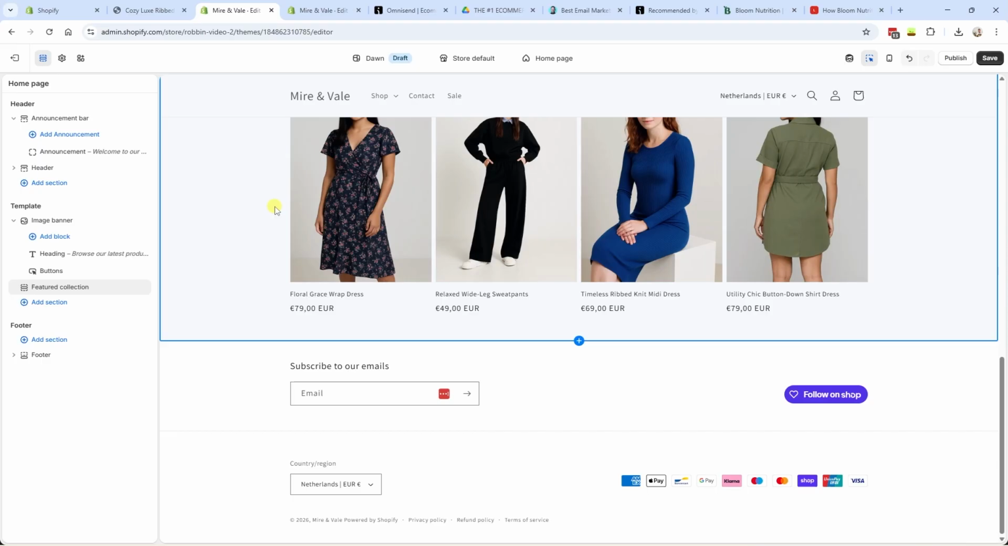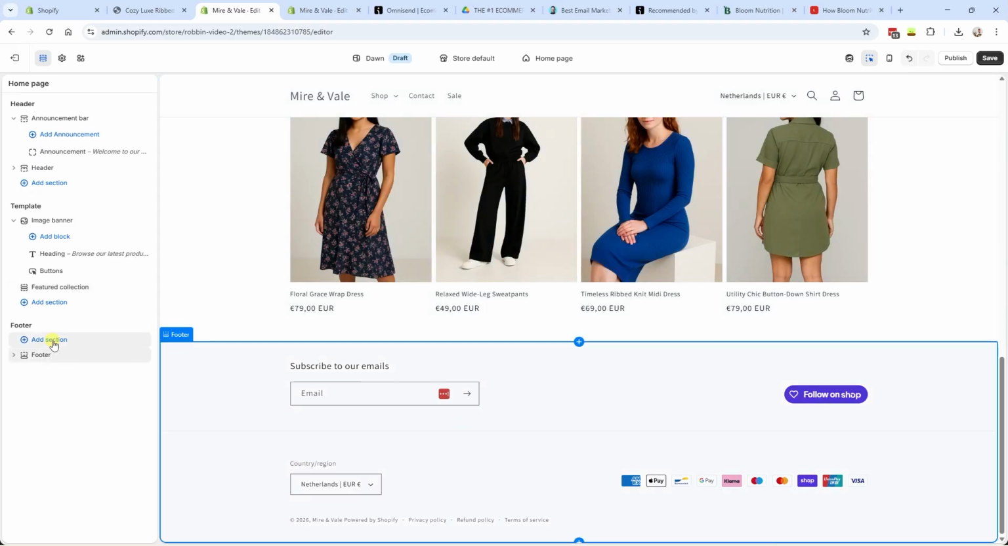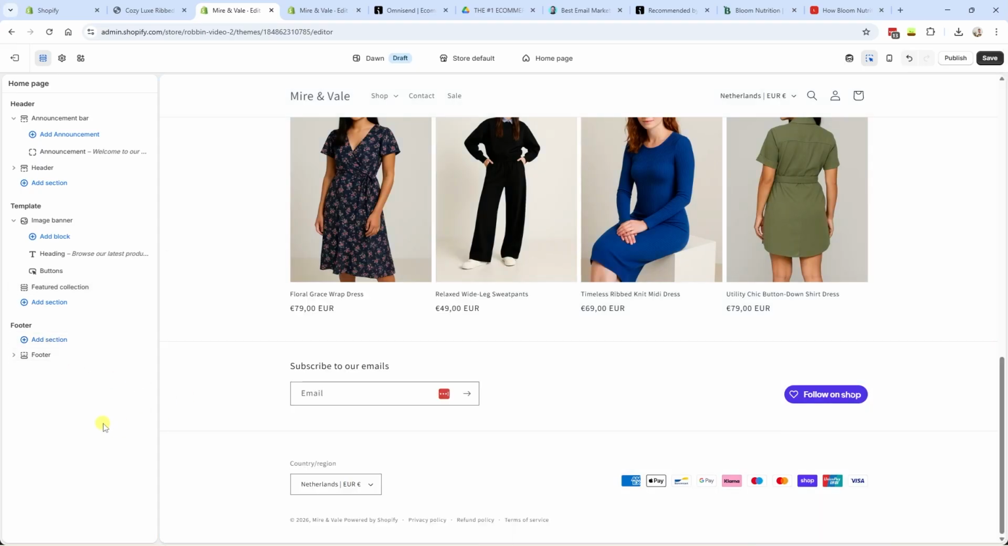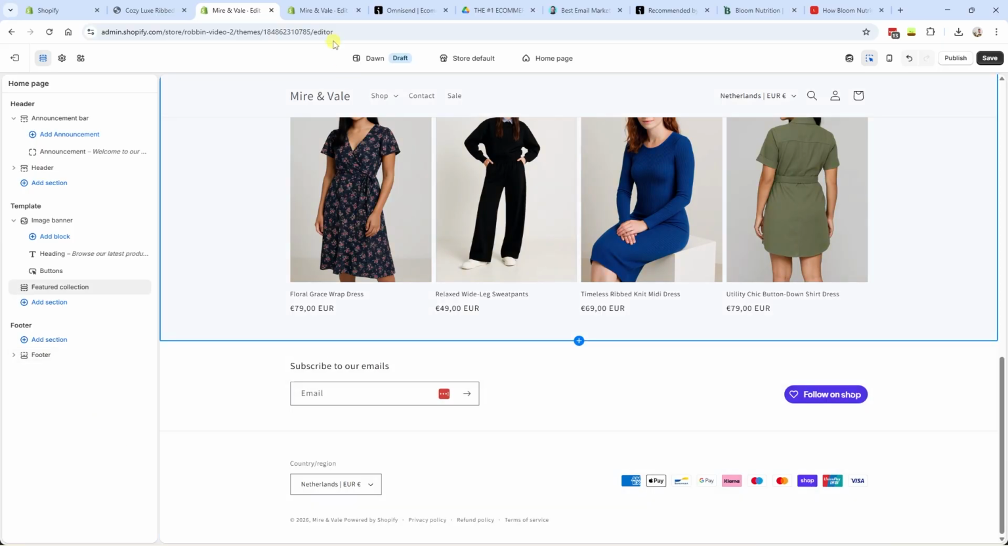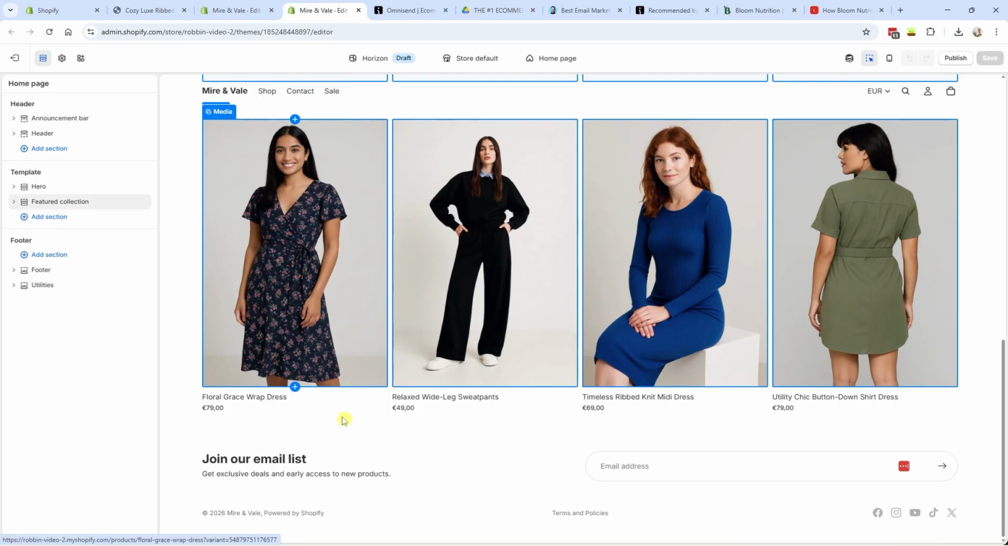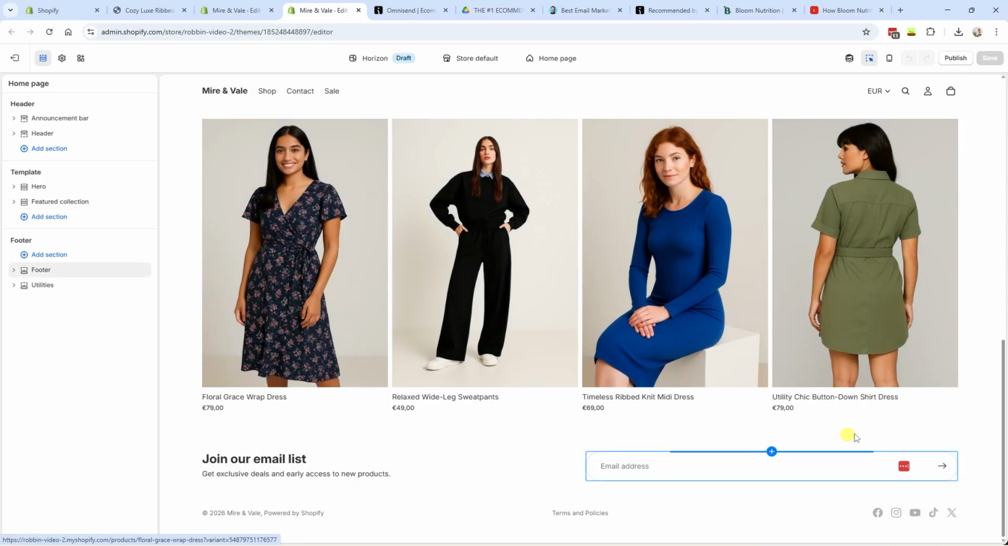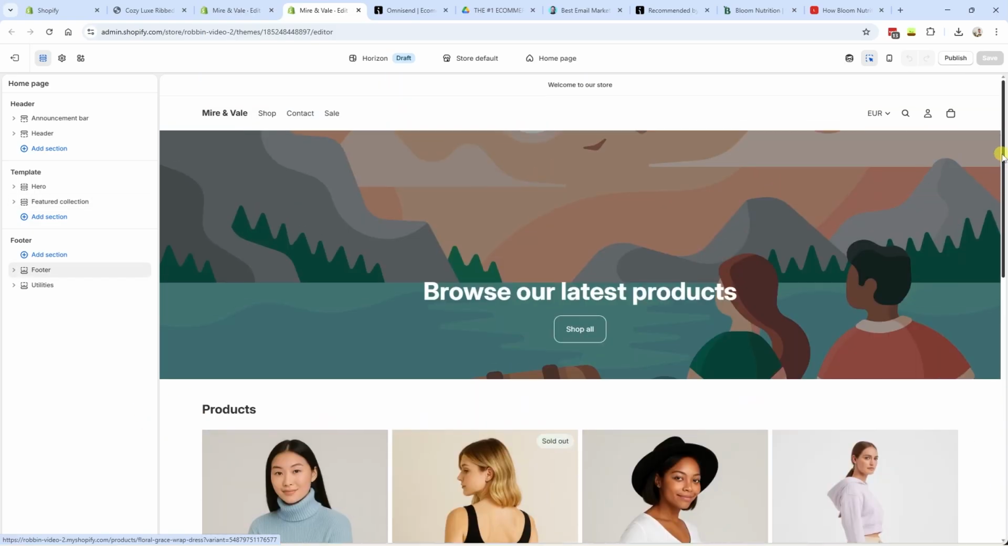But let's get back to Dawn and its footer options over here. And as I mentioned, there are only 3 options. So that's what you're working with in the Dawn theme. And let me now show you the Horizon theme. This is the Horizon template, the free Shopify Horizon template.